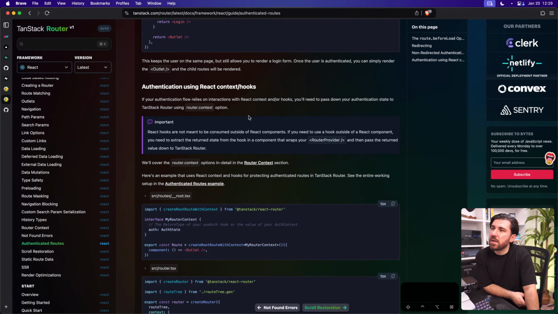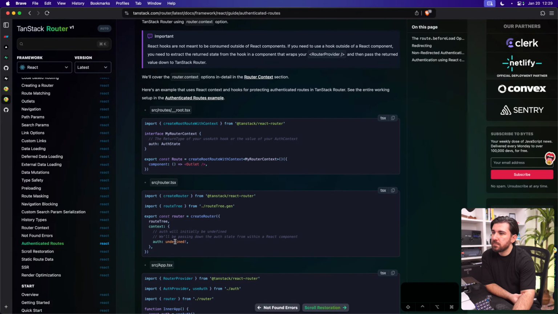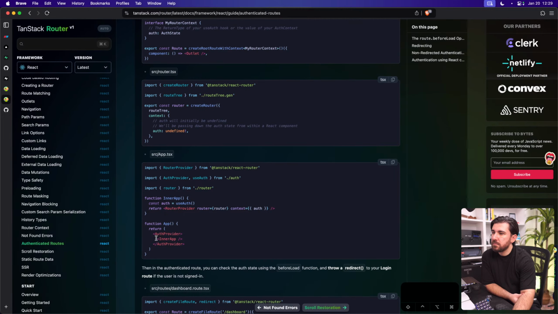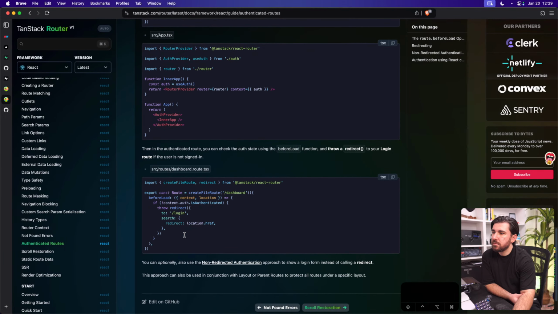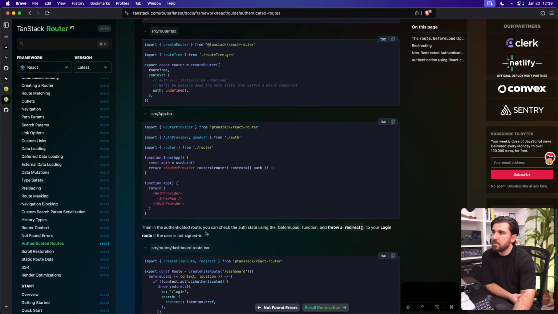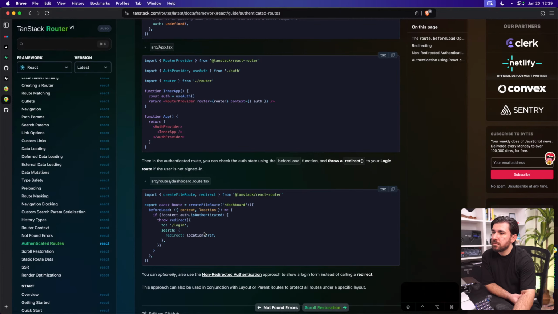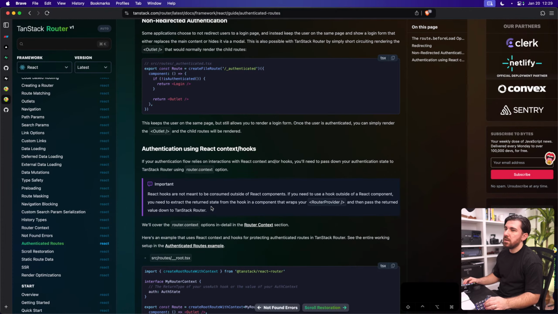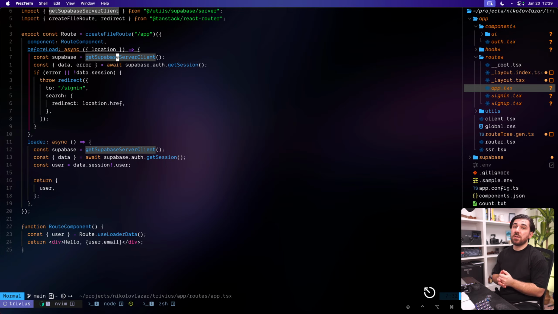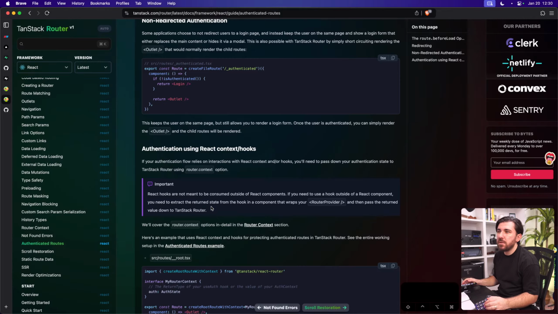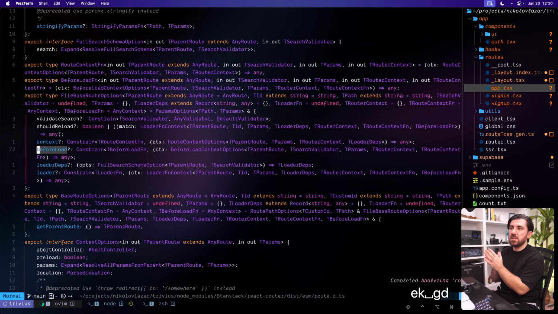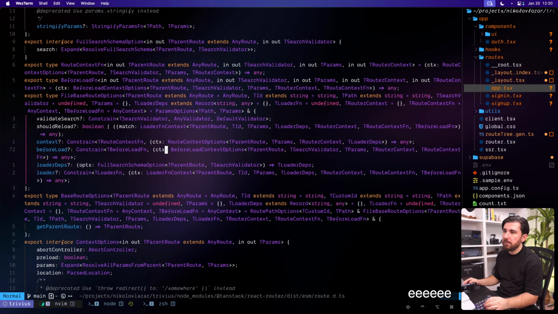If your authentication flow relies on interactions with React contexts, you need to pass down your authentication state to TanStack router using router contexts. So I guess the idea is that we're using Supabase server client. In this case, if we're on the server, we can use the Supabase server client. But if we're on the client, we need to use the other client in order to check for the session. So like there has to be some indicator that tells us this is on the client or this is on the server.